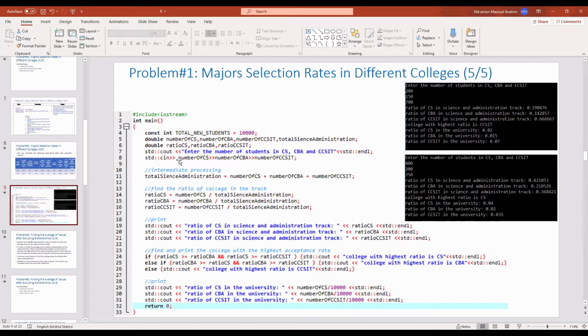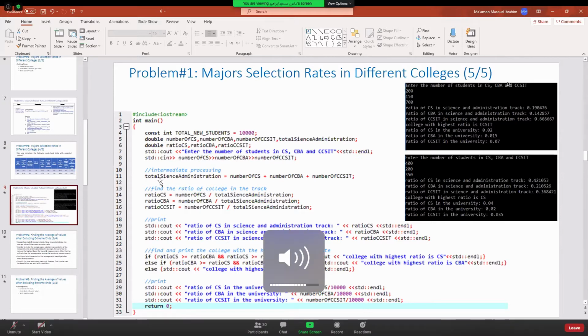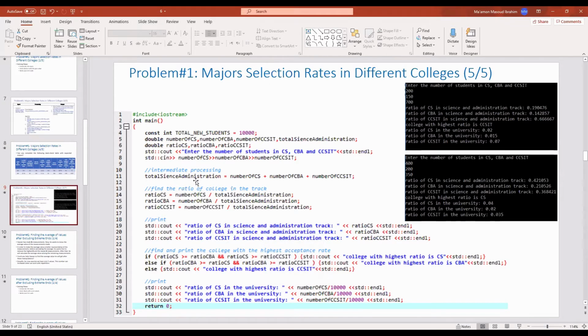I have printed on the screen a prompt to enter the number of students in these three colleges. So I have entered them. Then I want to find the ratio, so I need the total of these students. In the second statement, for the total science track, I have calculated the sum of these three numbers for CS, business administration, and IT.